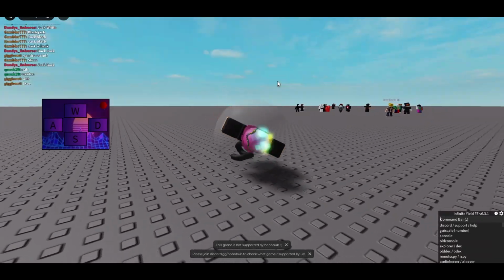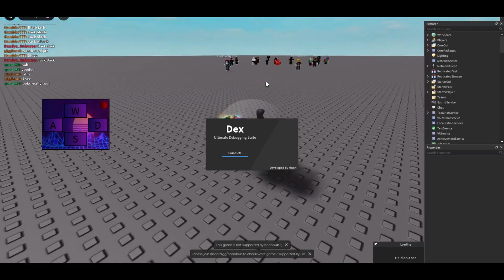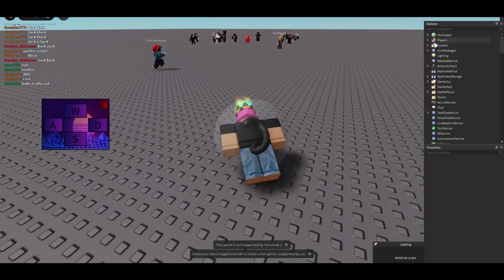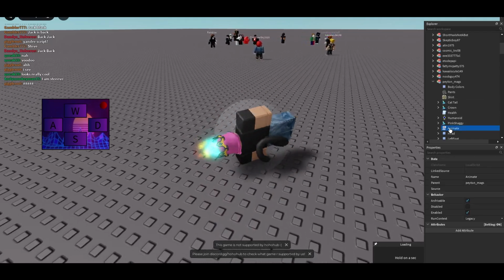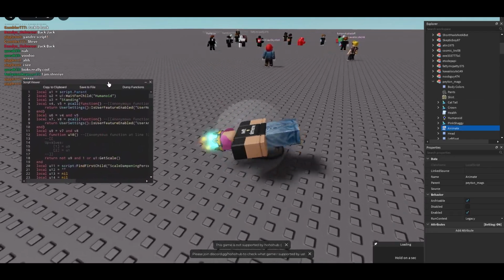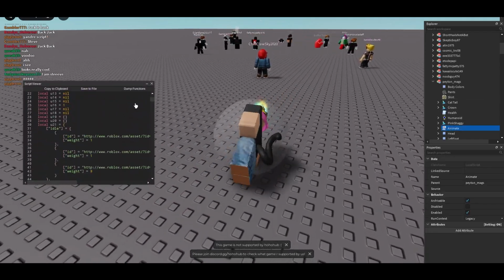Just to show you guys the decompiler, let's do decompile, loading up. Now we're gonna head over here, Workspace, Payton underscore mags, then go over here to Animate, and there you go, decompiled. Swift is so cool. I love Swift.